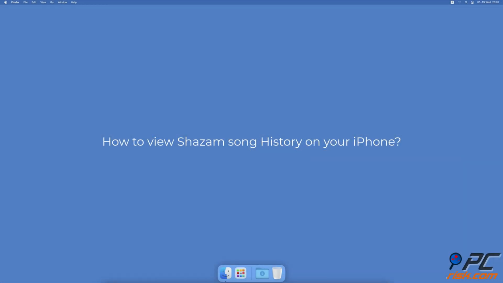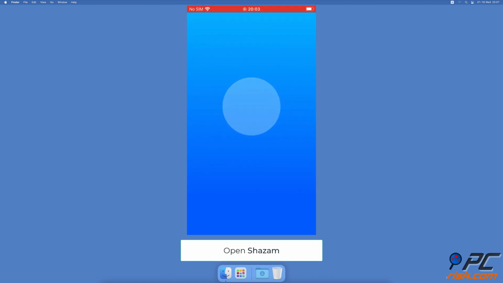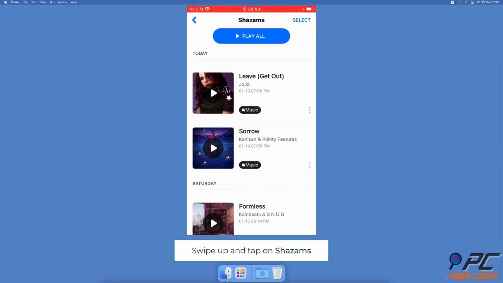How to view Shazam song history on your iPhone. View all recognized songs in the Shazam app. Locate the Shazam app and open it. Then, from the bottom, swipe up. Tap on Shazam. Here, you'll see all songs that you have recognized with the app.